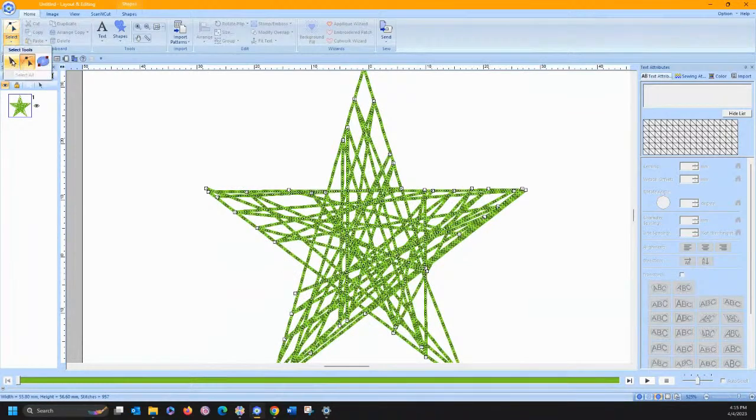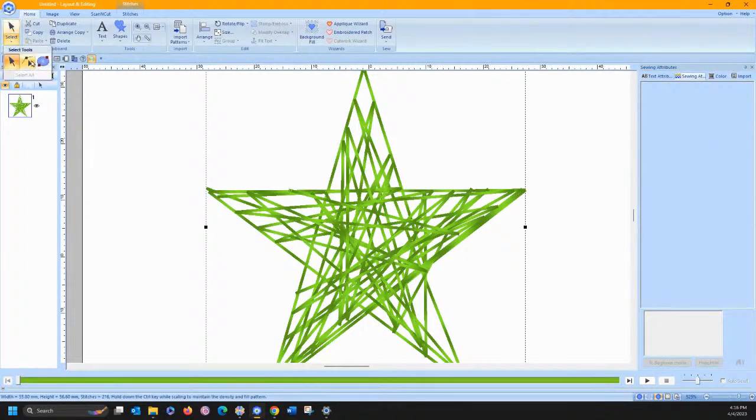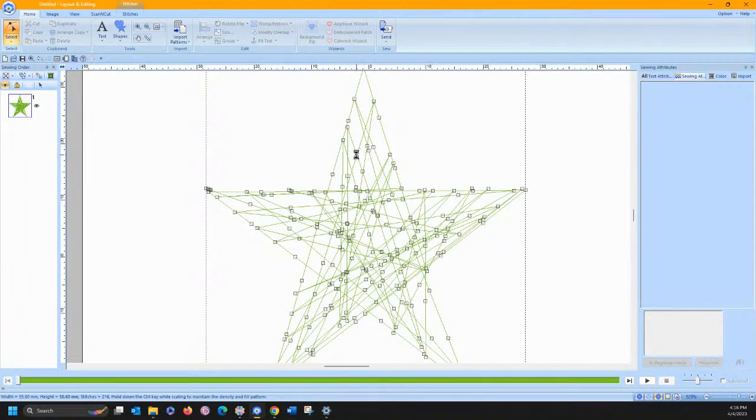All right, let me select and let's go to our sewing attributes and let's change our run pitch to 10. Now we're closer to what we want. Now we don't have as big of a thing to come in here and change. So let's go to stitch. Now you can see that you can come in and delete stitch points to where you have long stitches. At 10 millimeters, they're pretty darn long stitches.